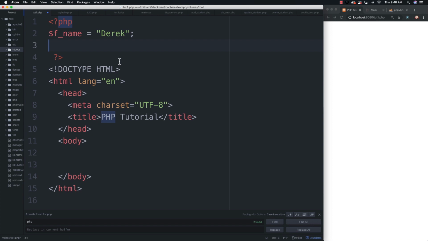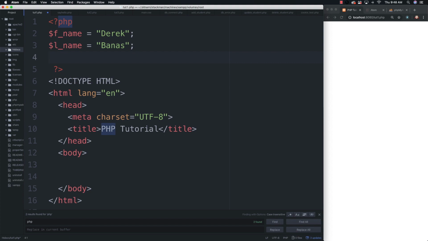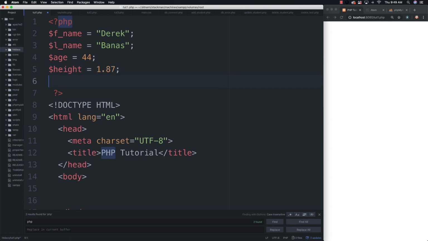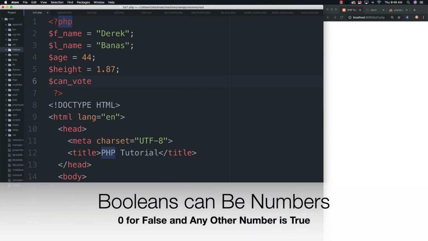And basically, you're going to have your string types, like here I'll create another string type. You're also going to have integers. So I can define an integer, which is just a number without a decimal place. You're also going to be able to define floats, which are numbers with decimal places. We can have booleans, which are going to be either true or false.